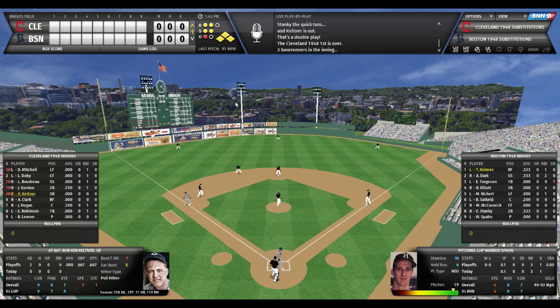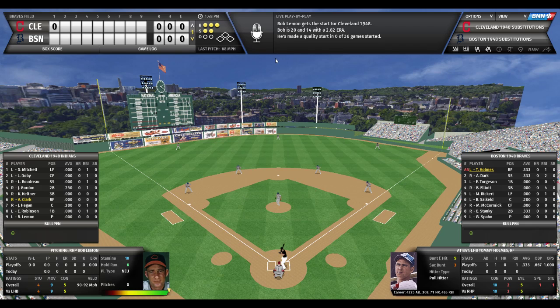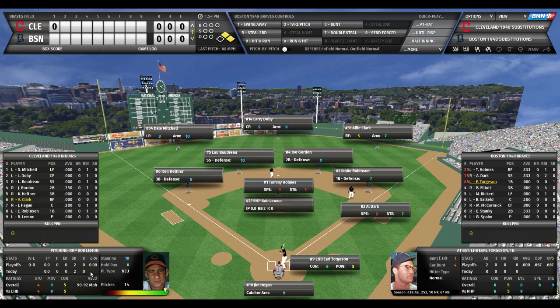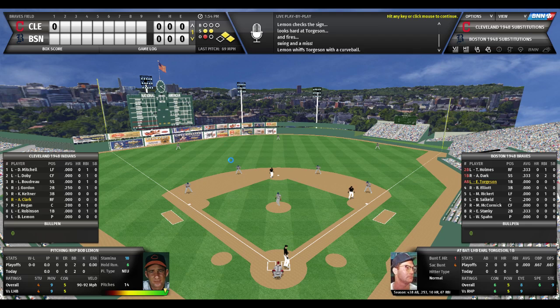That's interesting. All right, now we're just going to swing away. Holmes. Ball one. From Lemon. I mean, not ball four. Dark. Full count. Ball four. And again, Lemon. Where is it? 147 strikeouts, 129 walks. I still don't think this is obviously correct. Something's wrong with this season. Strikes him out. So one out, two on.